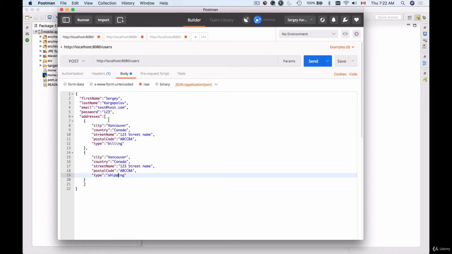Okay, so we've added a list of addresses to our JSON payload. And now when this HTTP POST request is sent to /users, we have a method there that handles this HTTP request and takes this JSON object and converts it into a Java object.